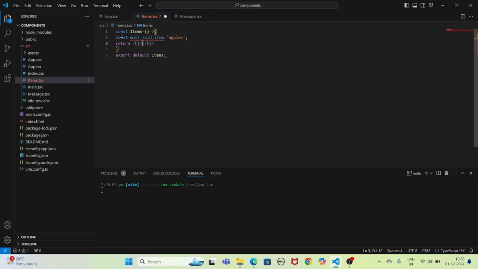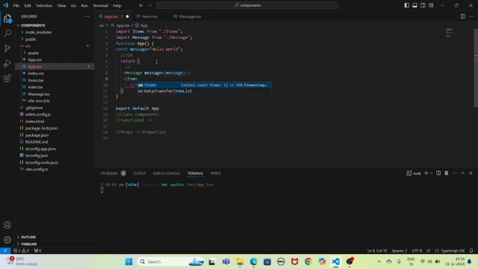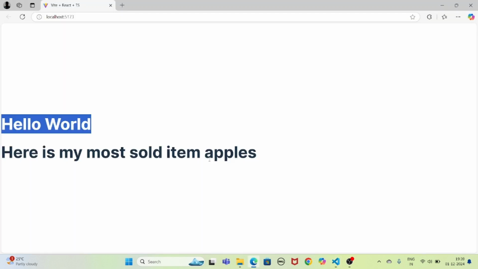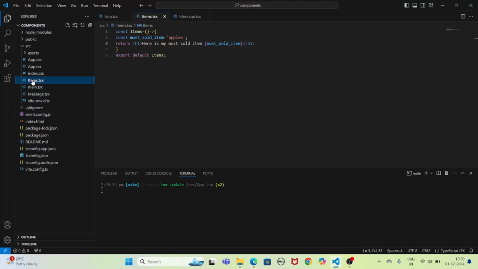We'll set a small message here. Okay, let's say if you want to display this component, the component we call items.tsx. I'm very bad at naming, but forgive me for that. Now we're going to see the most sold item: apples. This is absolutely fine, and there's no issue here. We have created a variable and we are using it inside that component. So it's not even called a prop because we are not passing it.